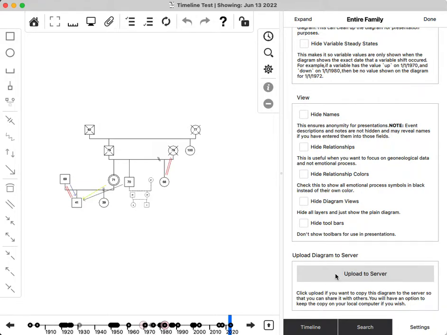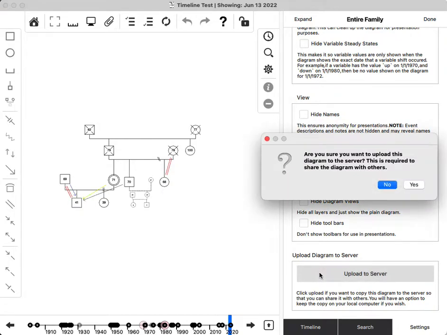So I'm going to go ahead and click this, Upload to Server. It's going to say, are you sure you want to upload this diagram to the server? This is required to share the diagram with others. Click Yes. And before I click Yes, I'm going to add another side note that all of this copy, all this verbiage, has to do with sharing the diagram with others. And that's one way you can use this.